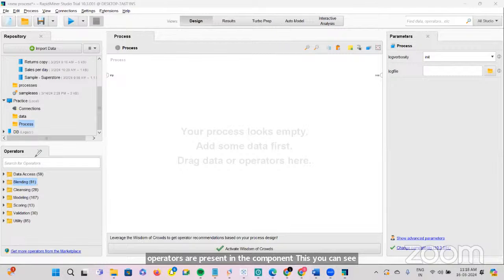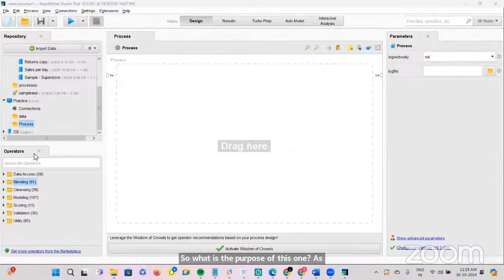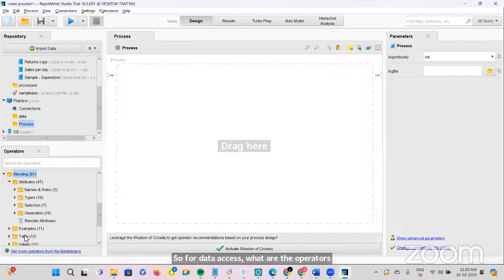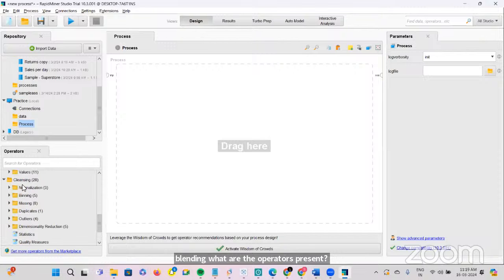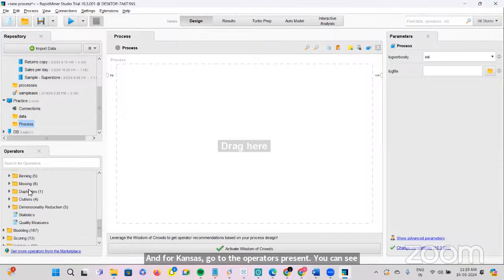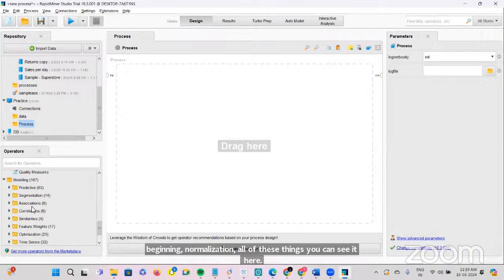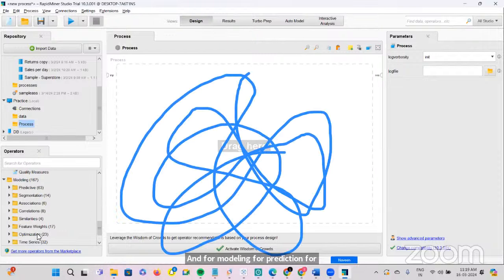So what is the purpose of this one? As I told you, there are a lot of different operators present for each and every purpose. You can use whatever operator that you want by dragging and dropping it. That is nothing but operators. So for data access, what are the operators present? For blending, what are the operators present? And for cleansing, what are the operators present? You can see here all the things. Duplicates, missing values, outliers, binning, normalization, all of these things you can see here. And for modeling, for prediction, for segmentation, for association, for correlation, what are the different operators present?